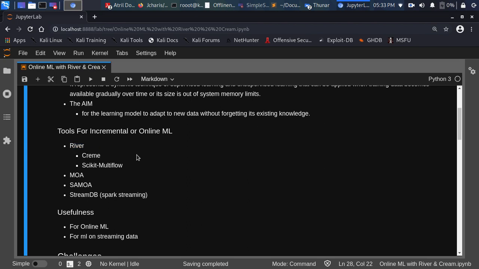There are also some other non-Python packages like MOA, and you also have StreamDM for working with PySpark or Apache Spark streaming data, which is very useful. So these are some of the packages you can use to do online incremental machine learning.